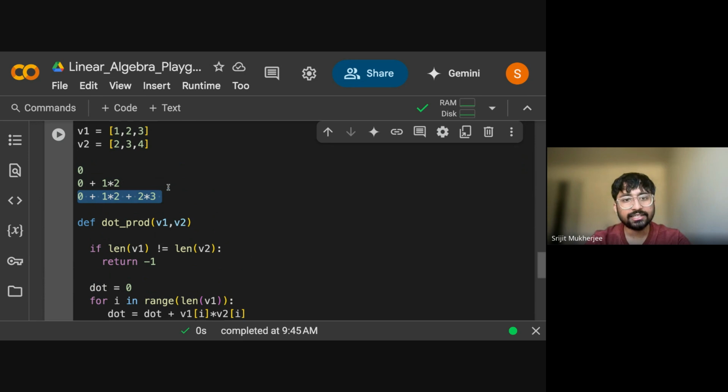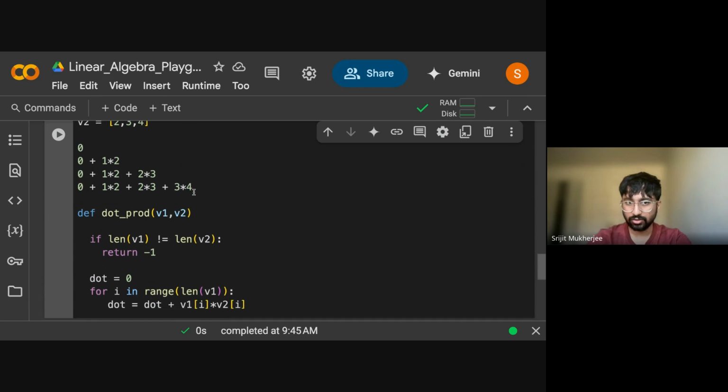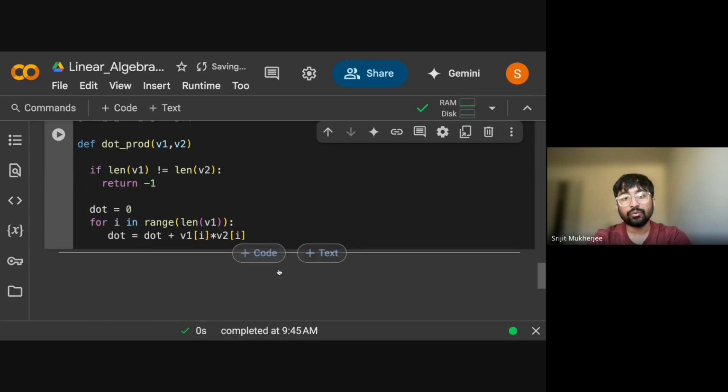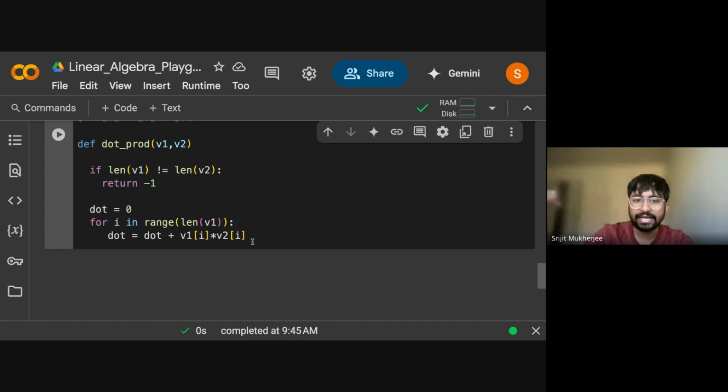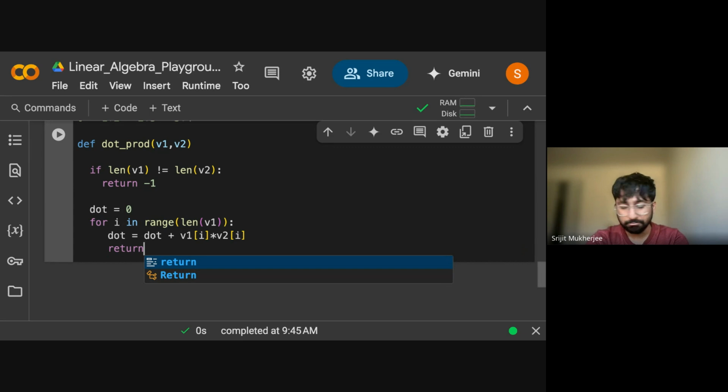And then finally it's saving 3 times 4. This is what is happening. So at every step we are adding this. We don't need to save v1i times v2i for each of the i's. We just need to save its summation. That's why this is making it easier. This saves memory, because you can also save everything and add it, but that will be slower. Now if you do return here, it will give a very bad error, because it's still in the for loop, so you have to do return dot.